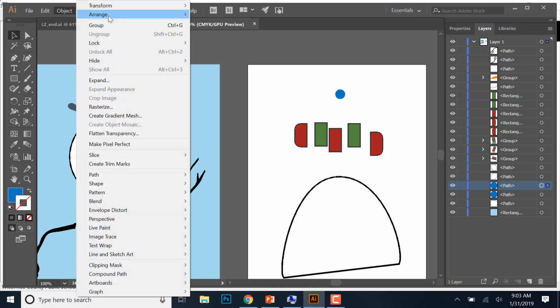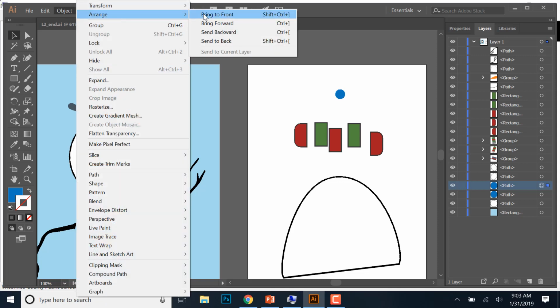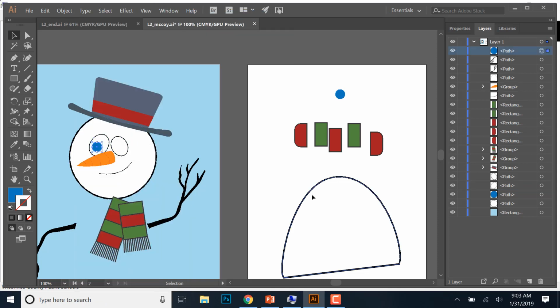It's a little tricky sometimes, they disappear on you. Arrange, go slow, bring to front. And so that brings it. Look what happened in the layers. You'll notice that it then brought the white of the eye below the blue circle.